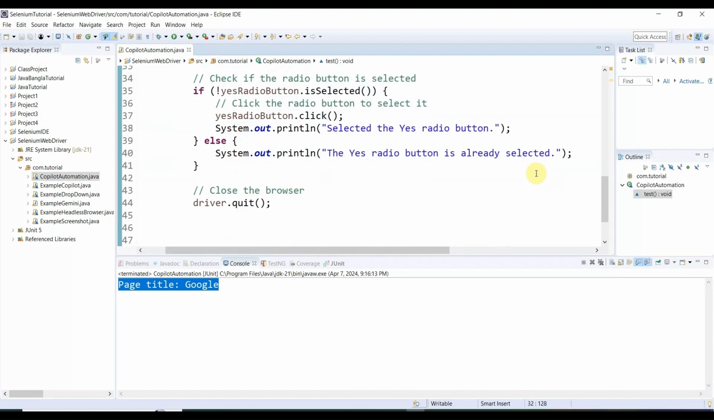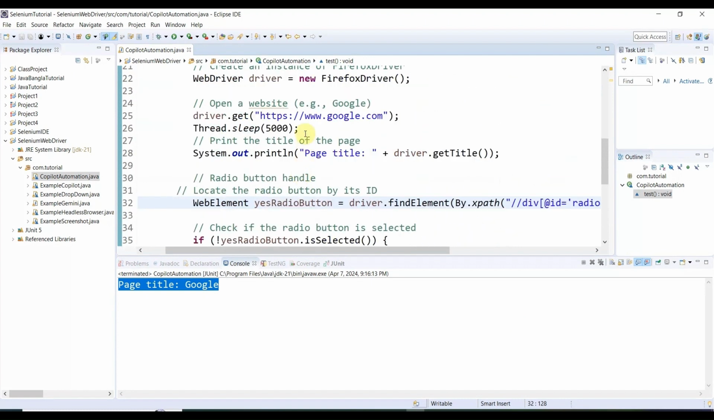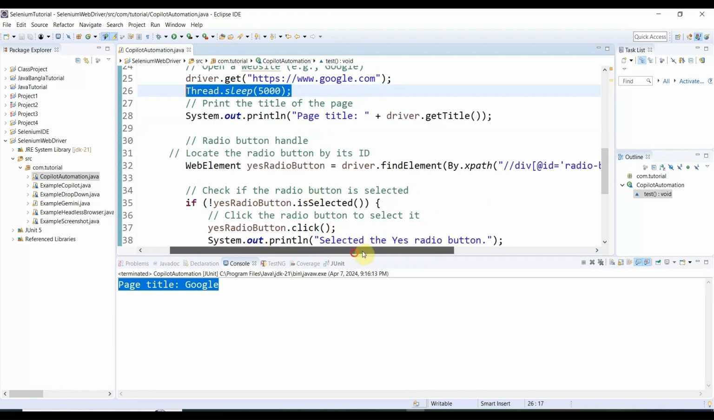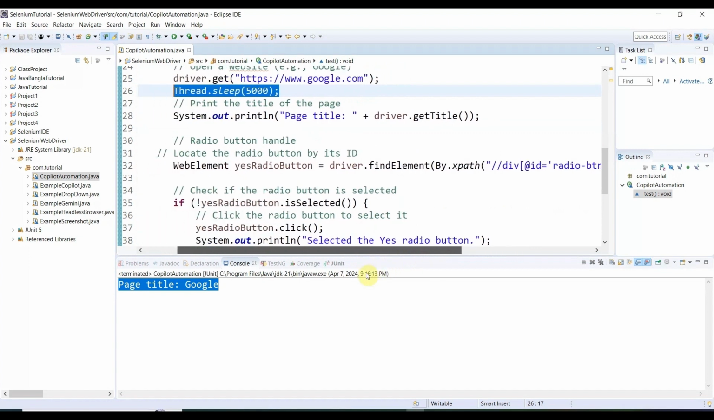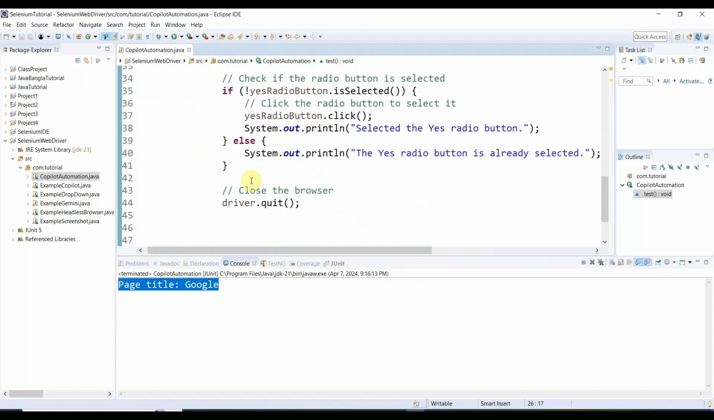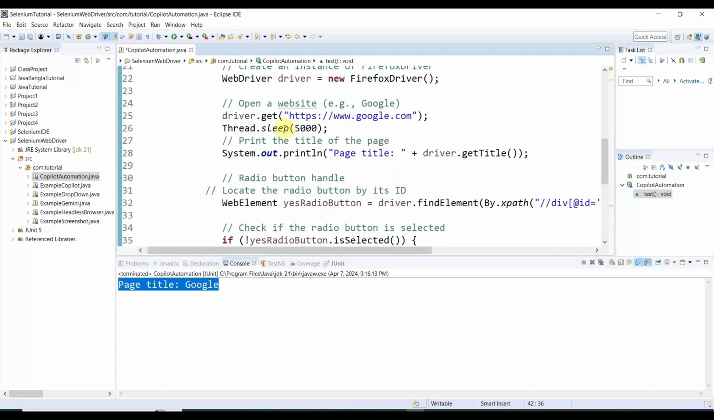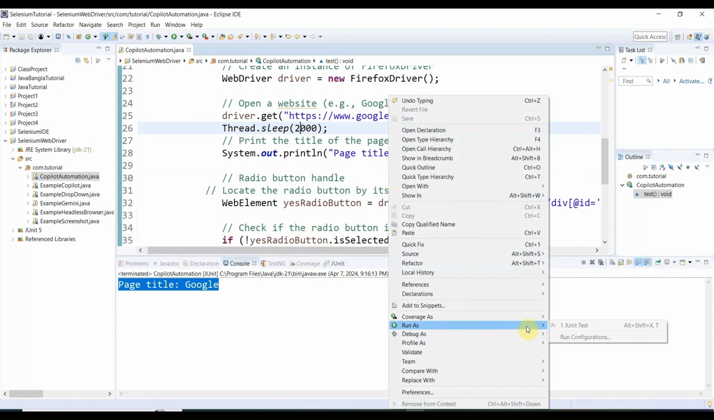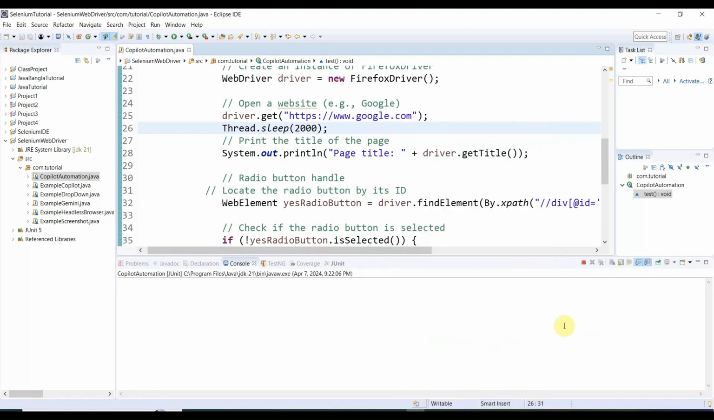Now after selecting the radio button, there is a browser close. Before closing, we'll add some wait time so that we can see it is visible and we can see that radio button 2 is selected. That is our goal. So let me add the wait time a little bit over here, 5 seconds. Let's see how it goes. Here, in order to minimize the time, 2 seconds. Save it. So right click, Run As JUnit Test.